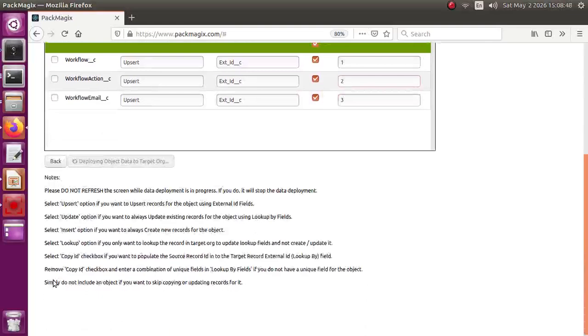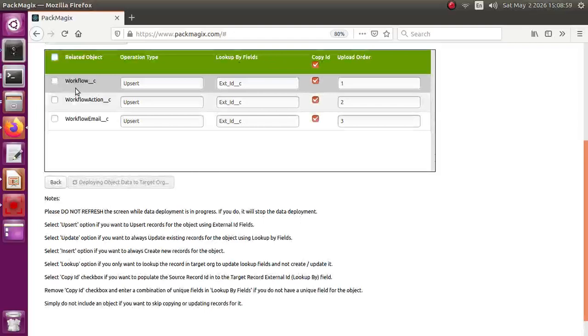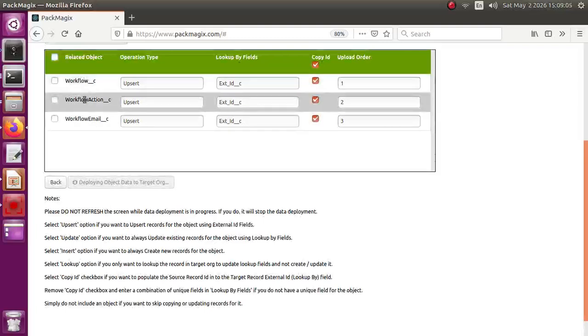And if you don't want to include any of the objects, just don't include it in this list. For example, if there are some lookup fields which you don't want to populate, just keep it here. And if you want to just populate the lookup records, just bring the object here and select the option as lookup. So that will not create or update any of the records for that object.